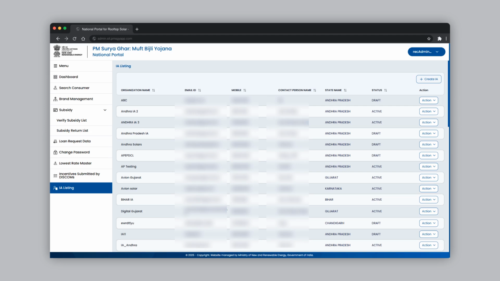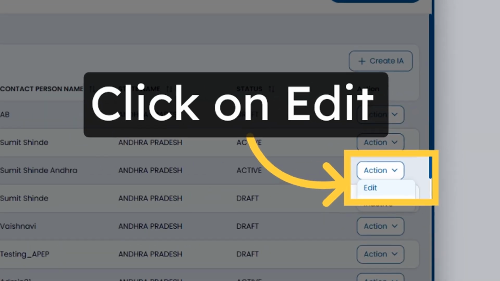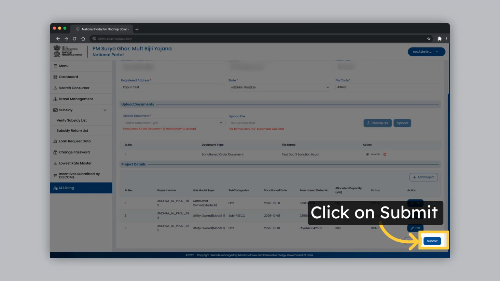After completing all these steps, verify that the implementation agency admin profile is successfully created with all necessary details and documents uploaded. You can now manage the implementation agency admin or proceed with related administrative tasks. Click on Action button, then click on Edit to begin modifications of implementation agency profile. Edit any required details. Then click on Submit button to save the modifications of implementation agency profile.